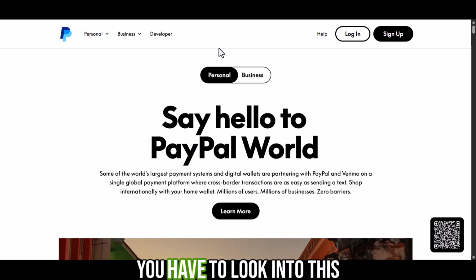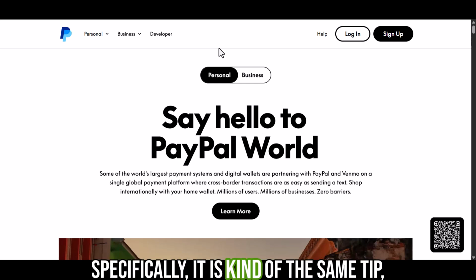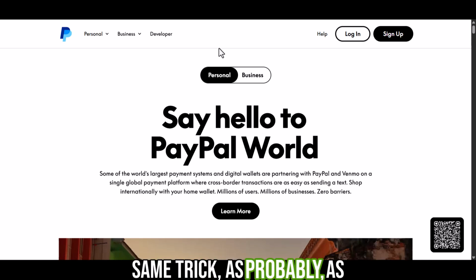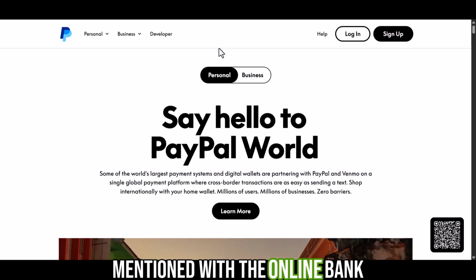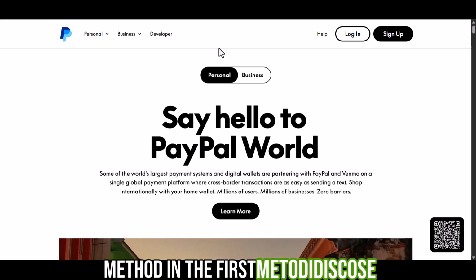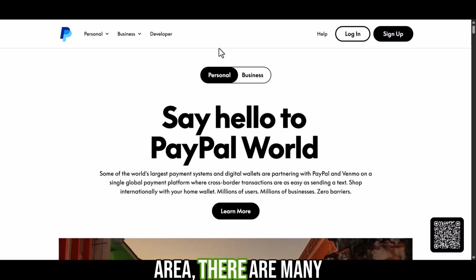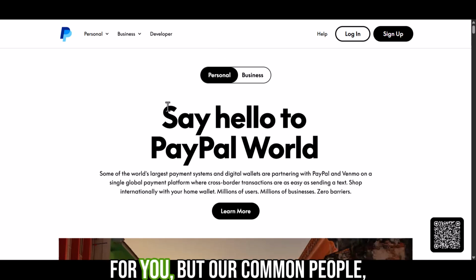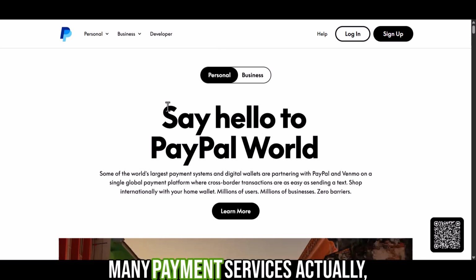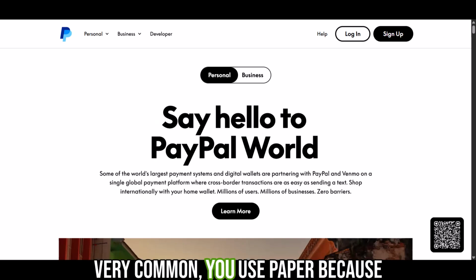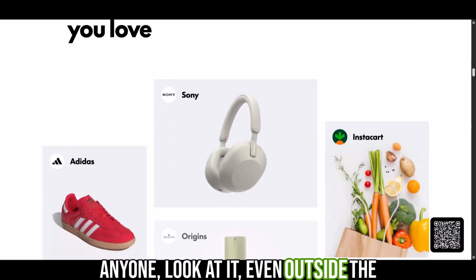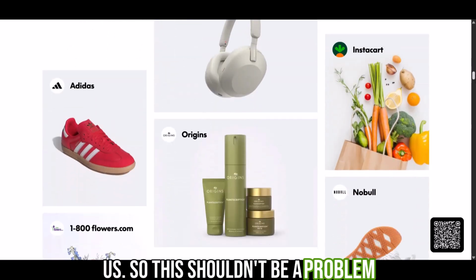Okay, so if we look into things critically, it is kind of the same tip or trick as mentioned with the online banking method in the first method I discussed earlier. There are many banking apps that can do this job for you, but I would recommend PayPal. There are many payment services actually, but I recommend you use PayPal because it is very convenient for anyone located even outside the US, so this shouldn't be a problem for anyone.